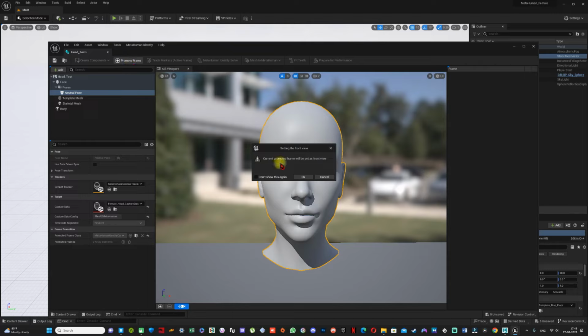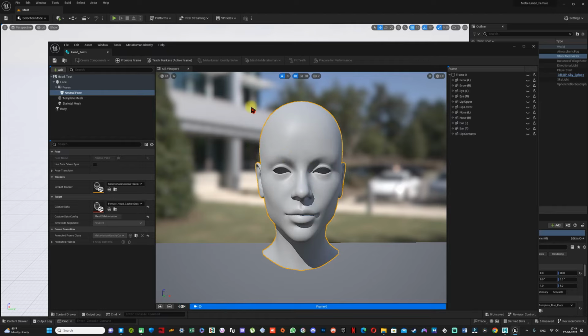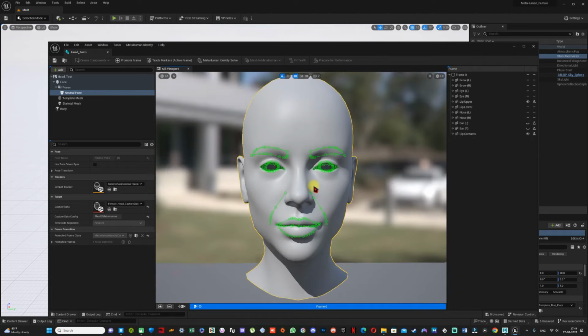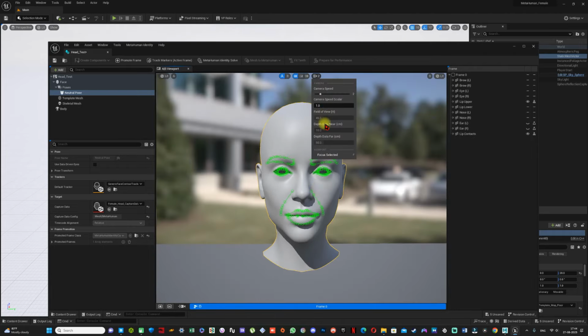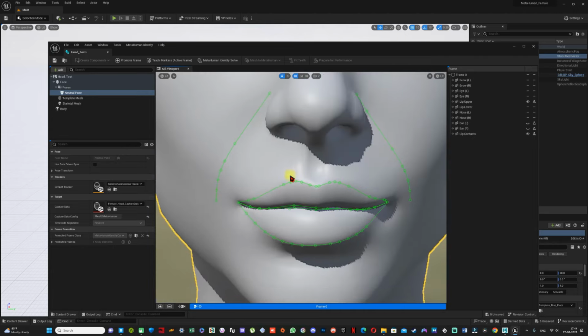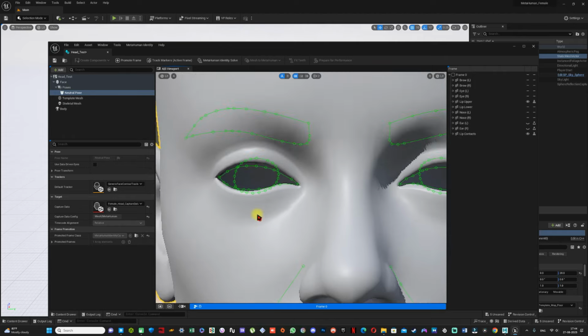Once you click, it may show you one pop-up. It can lock your front view screen, and then you have to click track markers. Click on it. It may show you trackers on your face. So here you have to adjust according to your head. Just zoom in. As you can see, lips and everything look pretty good.